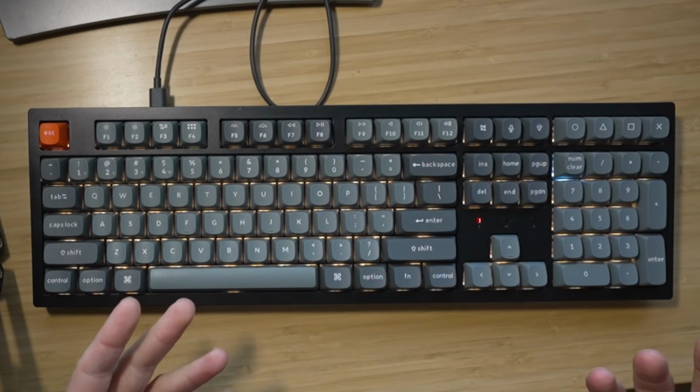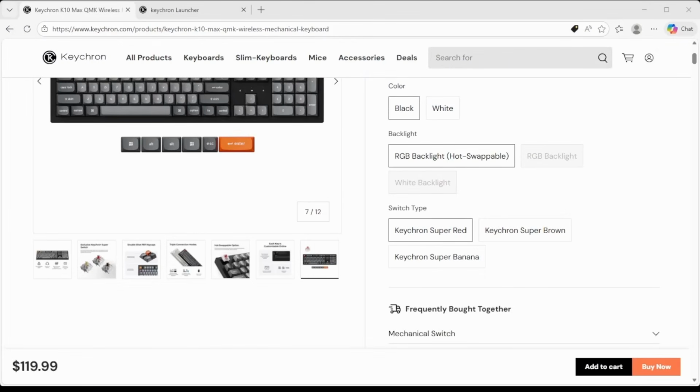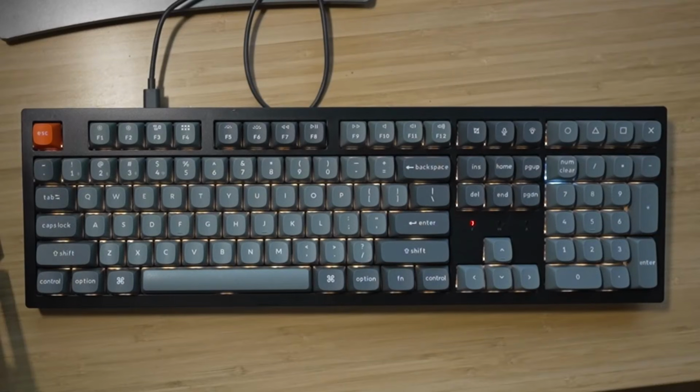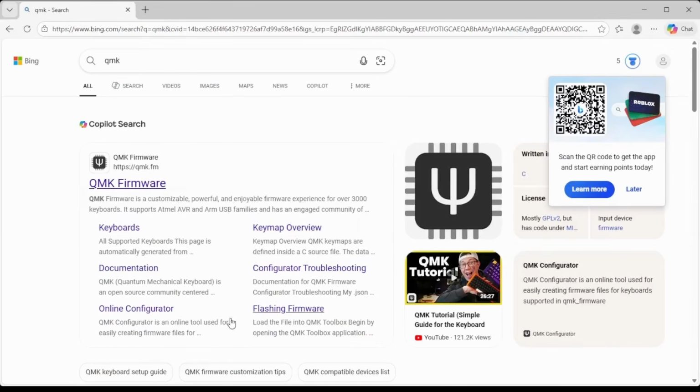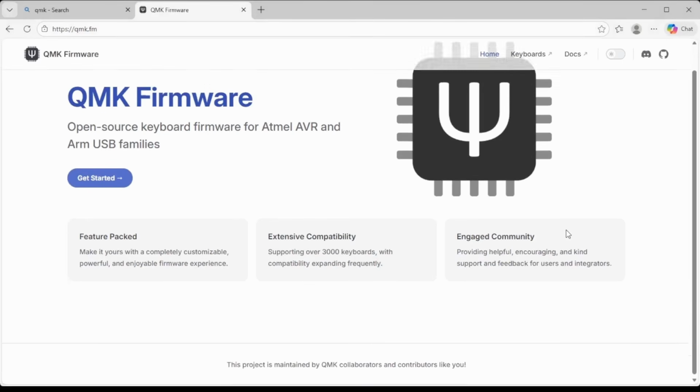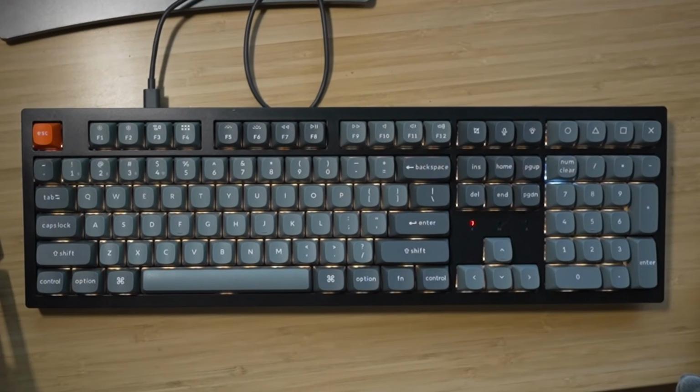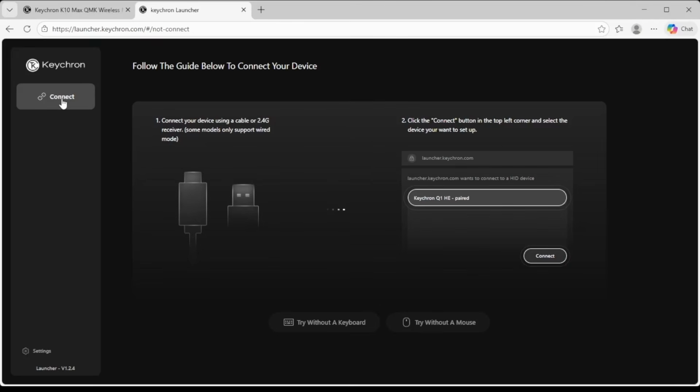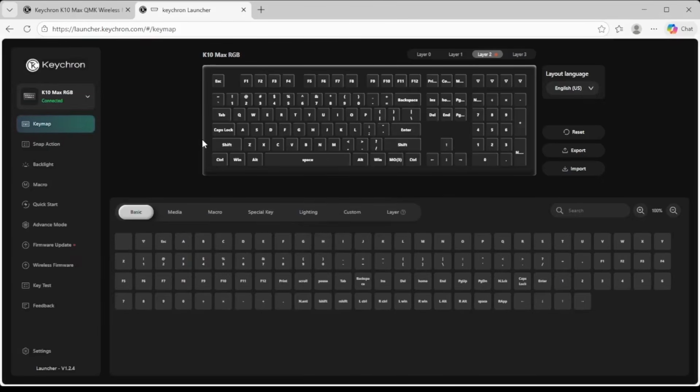Although I wouldn't want to in this case because it's running brown switches, which means it gets that nice clicky noise. Now, what has me really excited about this keyboard is that it's running QMK open source software, which means that you can completely customize pretty much anything about it. So I can connect this keyboard by going and searching for Keychron Launcher and then hitting connect. Now, once it's done that, I have all kinds of custom settings.